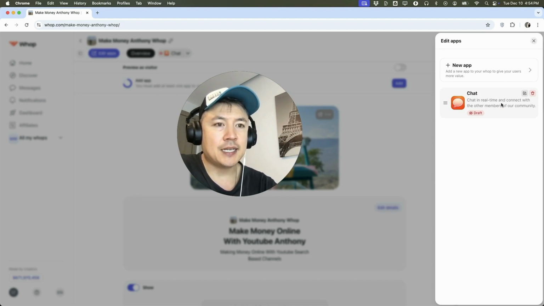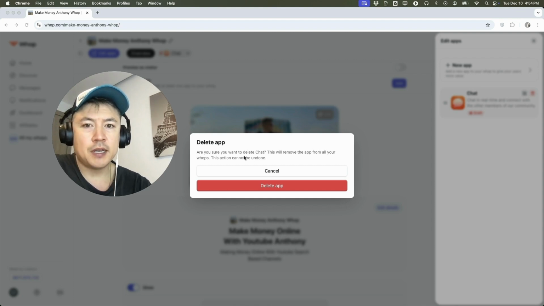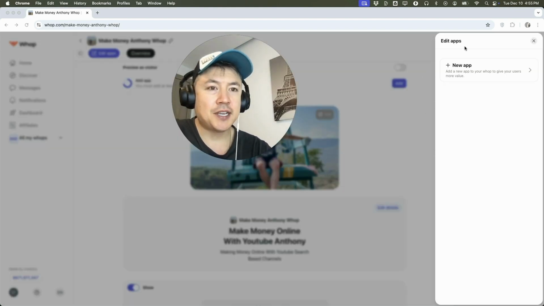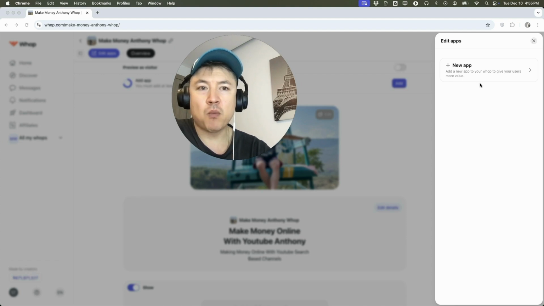However, in order to delete this, you're going to click on this little red trash can next to the app. Okay, once you do that, it's going to warn you that once you delete that app, it's going to be removed from all of your Whops. If you're okay with that, click on Delete App. Okay, just a quick second later, the page refreshes. Now you can see the app has been removed from my Whop, so my users will not get access to that unless I re-add it.